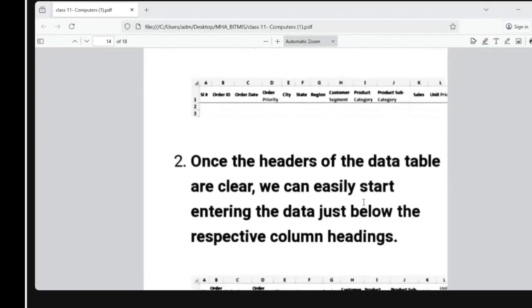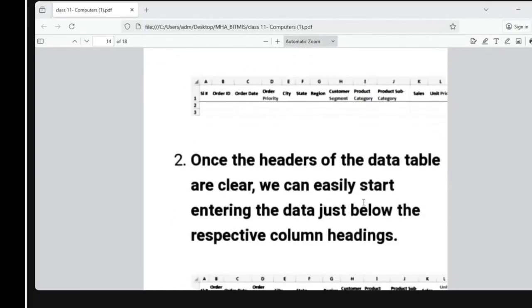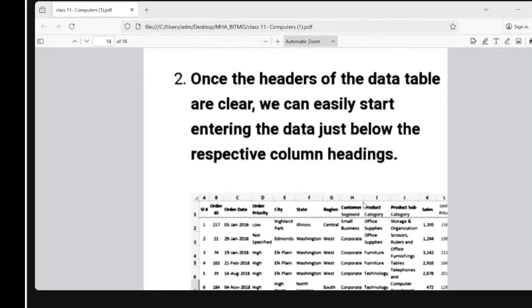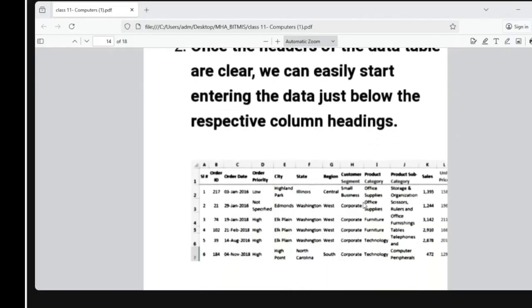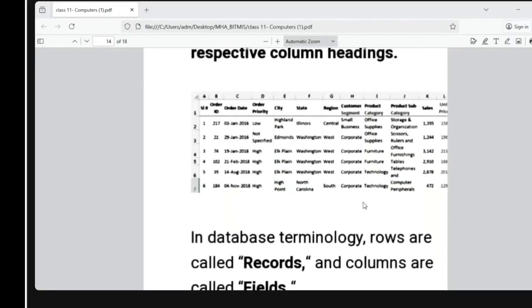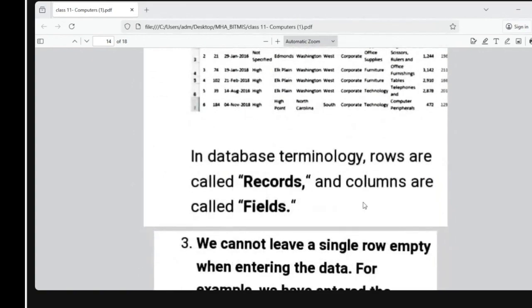Once the headers of the data table are clear, we can easily start entering the data just below the respective columns. आपने पहले headers देने हैं, जैसे serial number, order ID, order date, ये सब header हैं, और उसके बाद आपने इन columns को properly fill करना है. जब ये सारी टर्मिनोलॉजी हो जाएगी तो उसको हम रिकॉर्ड्स बोलेंगे.